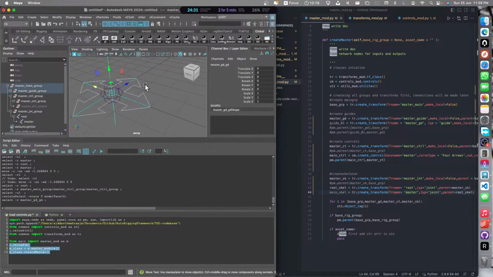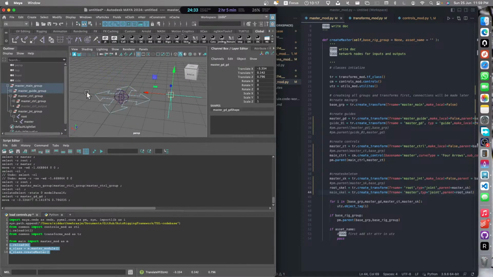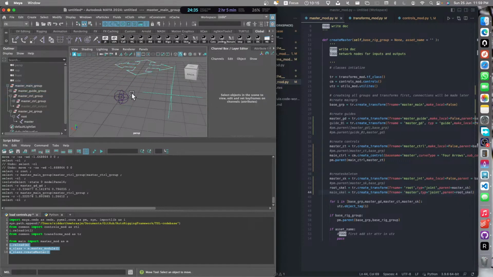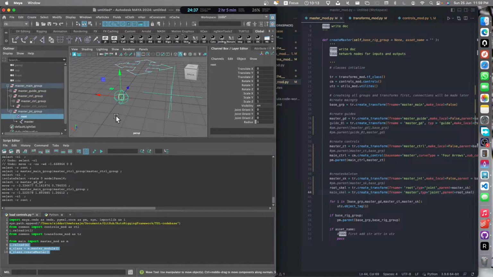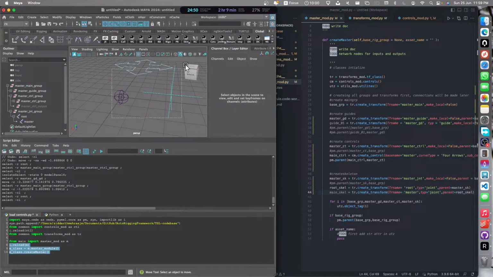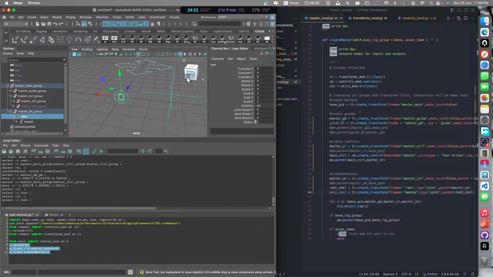Move shift I. So we have a guide, we have our control, we have joints. So now what we're gonna do is, my PC is telling me to take a break. It's been 45 minutes since I started working. All right, we can take a break in 10 minutes. So yeah, let's start by thinking how we wanna work on this networking thing.